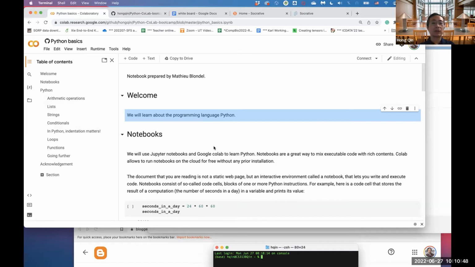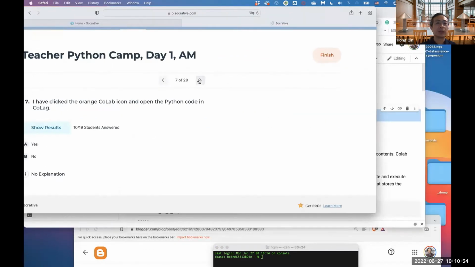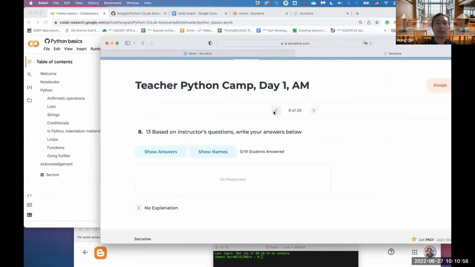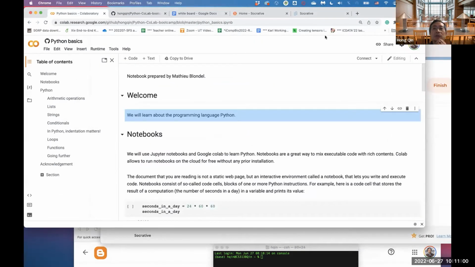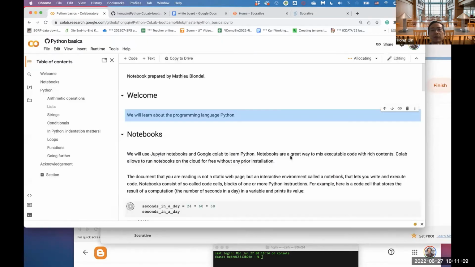Let's see. So I think if you want to run that, you have to save a copy probably. Okay, that actually is my customer question. Okay, so now if you want to run this, you just click run all, it actually will just run everything.